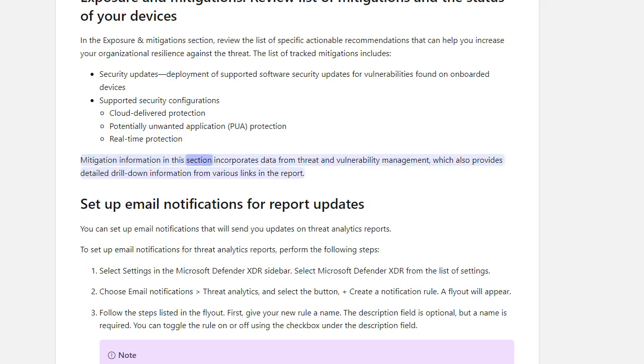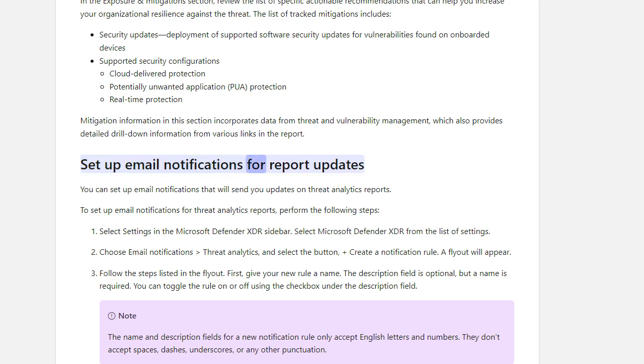Mitigation information in this section incorporates data from threat and vulnerability management, which also provides detailed drill-down information from various links in the report. Set up email notifications for report updates.